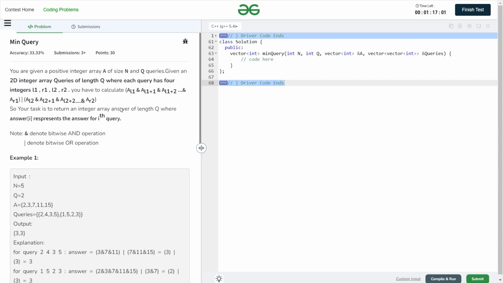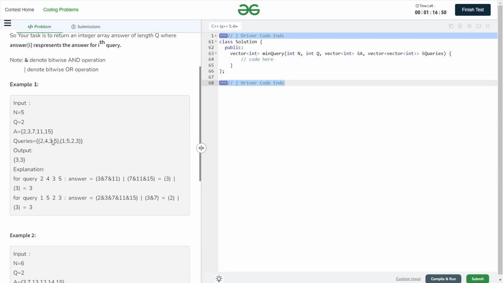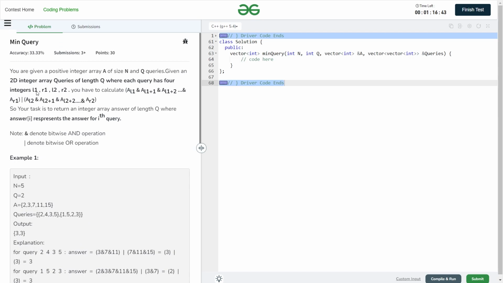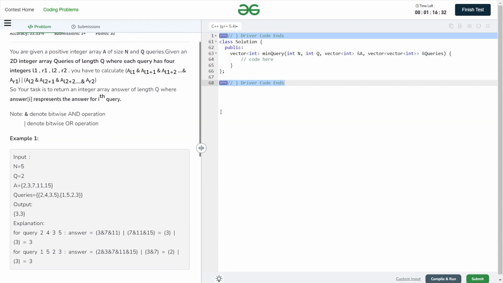Okay, so the AND of some particular range, or bitwise OR. It asks you to return the integer array answer of length q. Okay, so I got the question. Basically, for L1 to R1 we have to take the bitwise AND, and we have to take its OR with the other range. So let me just give you an idea how this problem works.